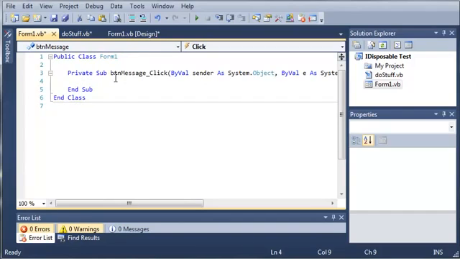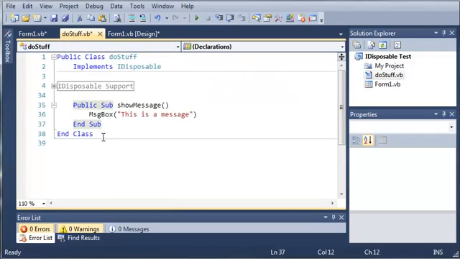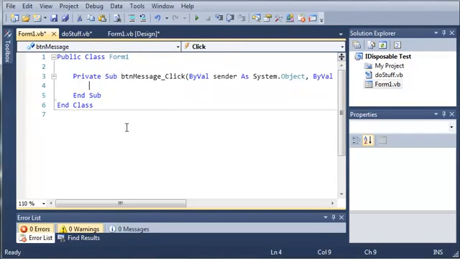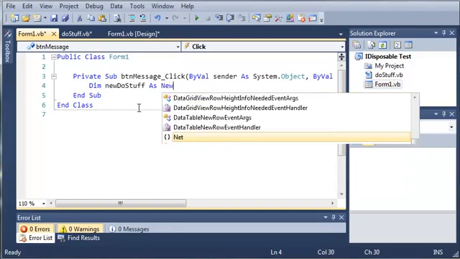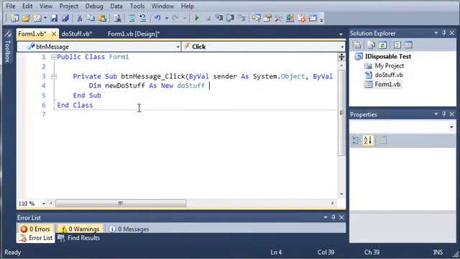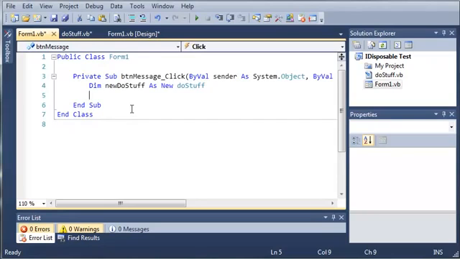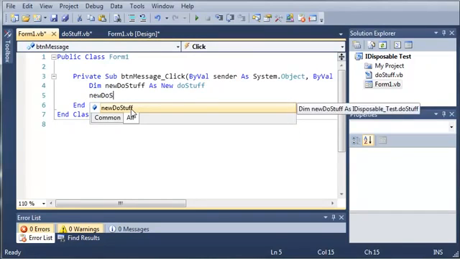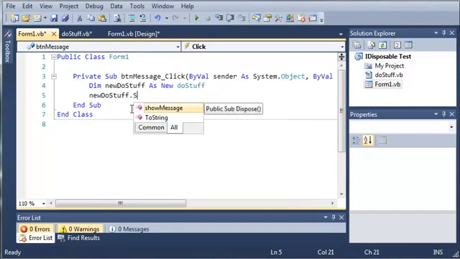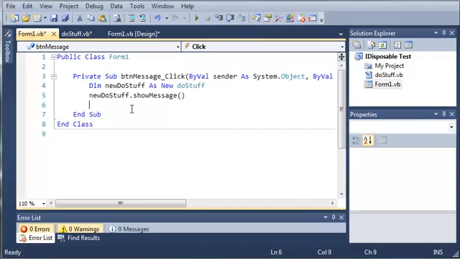Okay, so now what we need to do is create an object of the do stuff class. So we'll go ahead and type dim new do stuff as new do stuff. So this creates an object of our doStuff class, and now we need to call show message. So we will type the name of our object, and we will just use the show message sub.